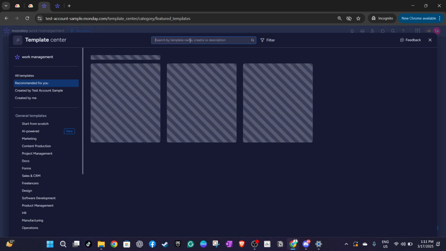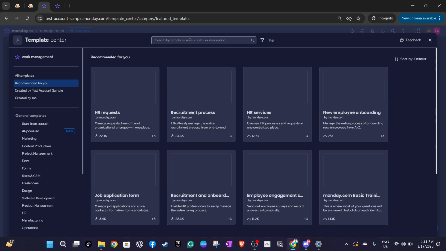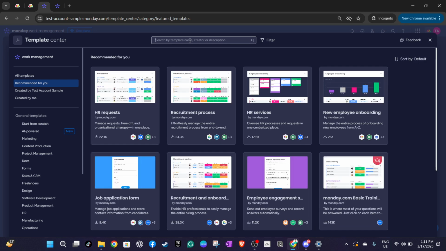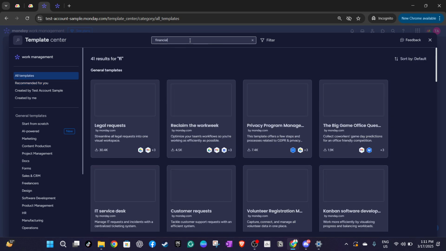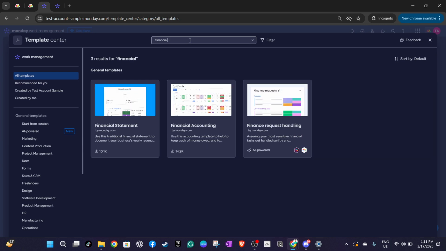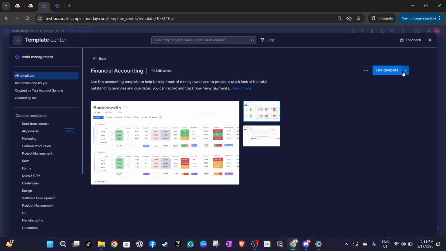Now in the search box, type the word Financial. This will filter the available templates and present you with several options related to finance. Browse through the list until you find one labelled Financial Accounting. Click on this to see more details about this particular template. When you're ready to use this template, you'll see a button labelled Use Template. Clicking this will add the selected financial template to your workspace.